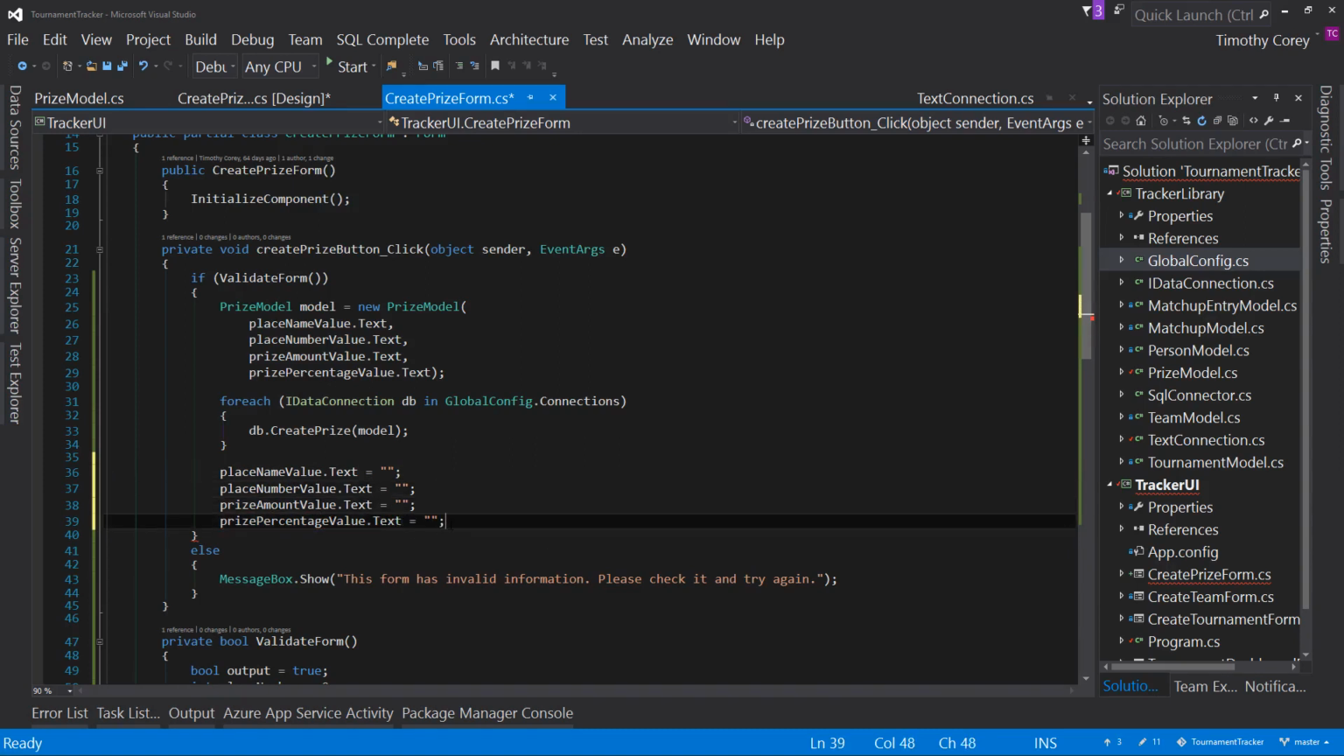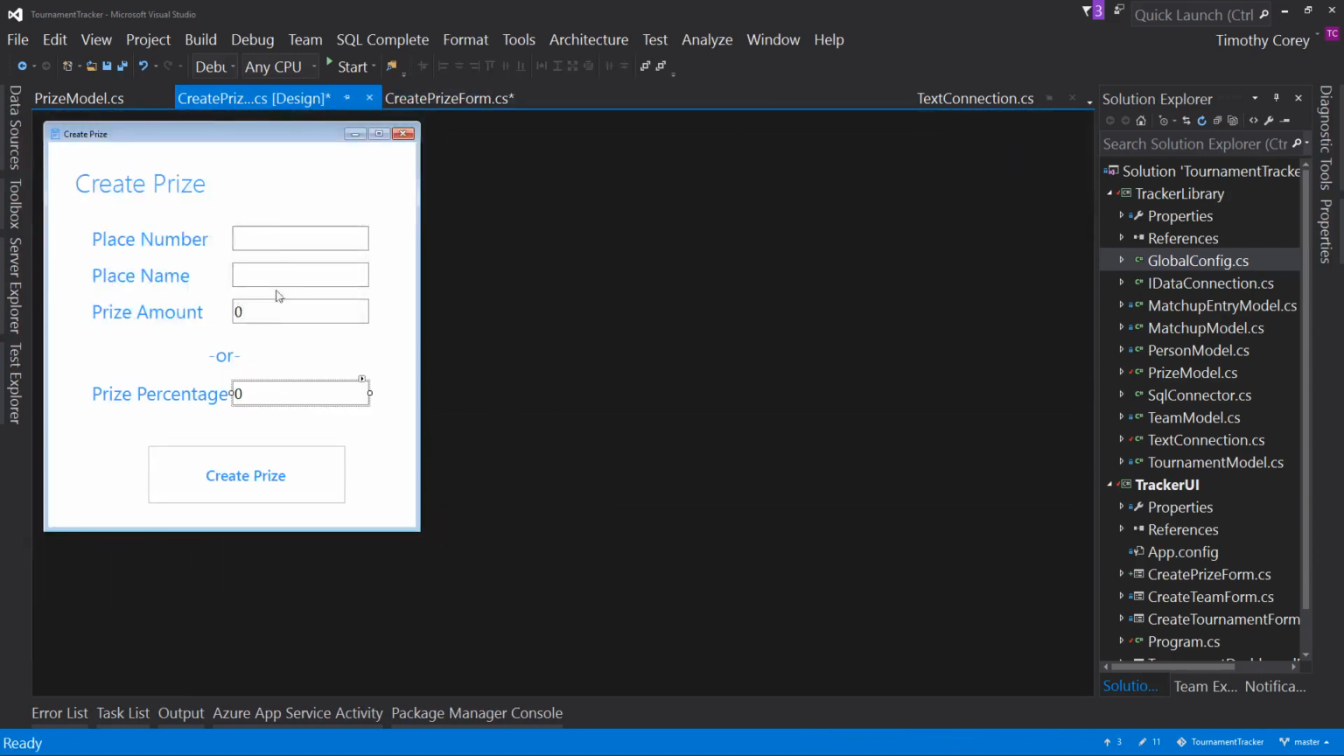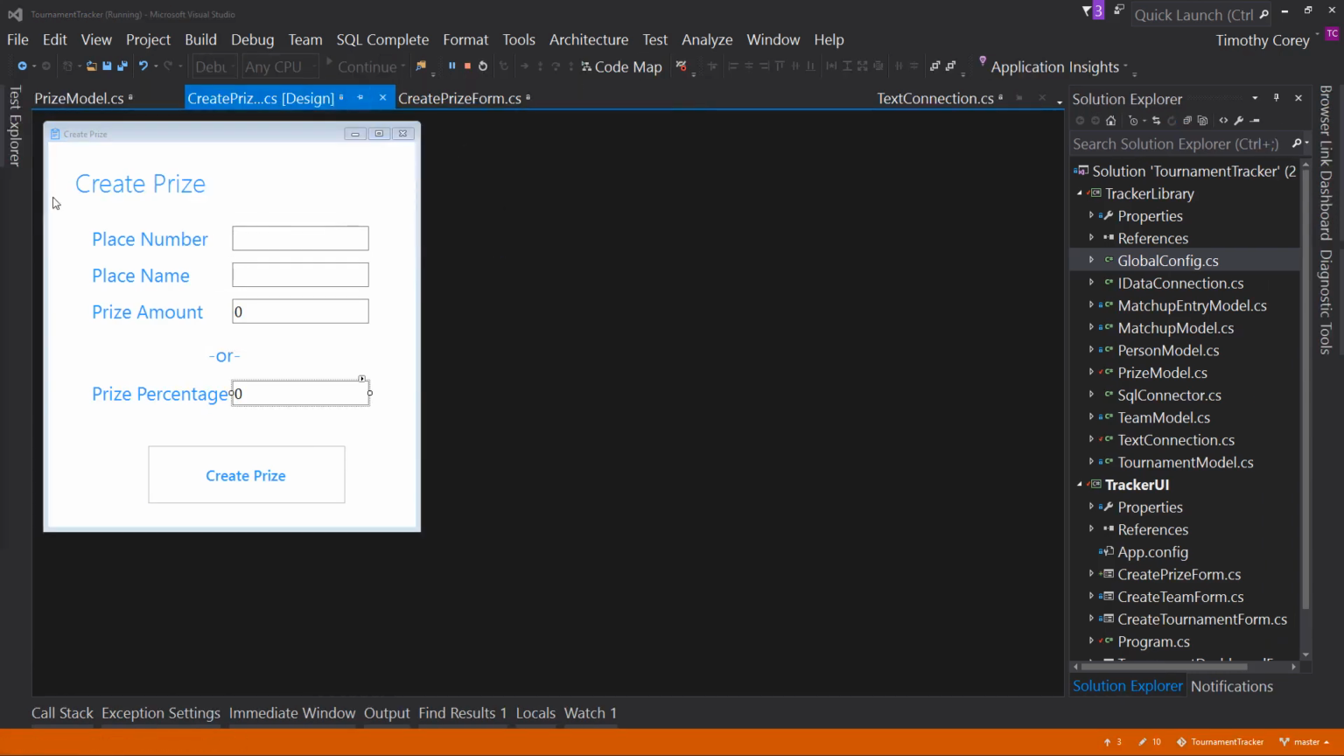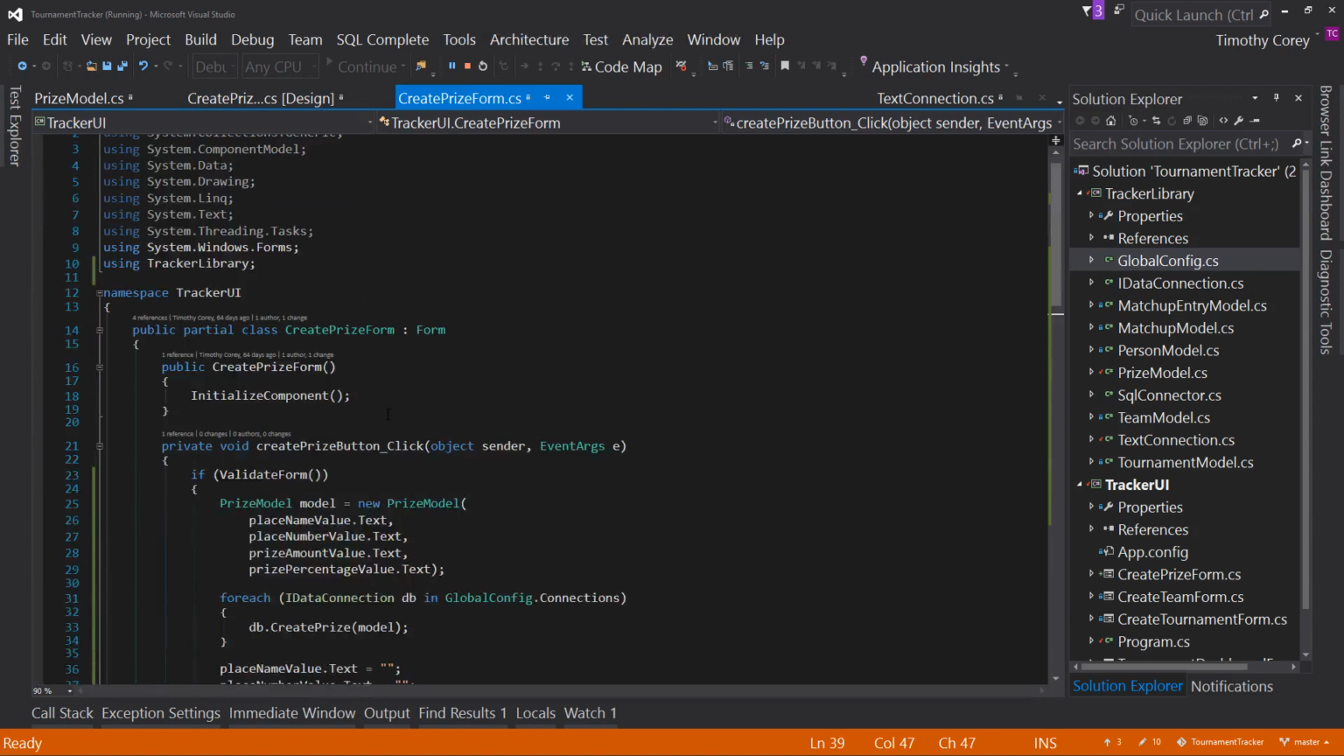These last 2, we don't really want to say empty string. We want to say that it's a string with 0 in it, the prize amount and the prize percentage, because again, the default value for prize amount and prize percentage is 0. Now if we run this, and we won't put a breakpoint this time, so let's make sure that's cleared, and it is.